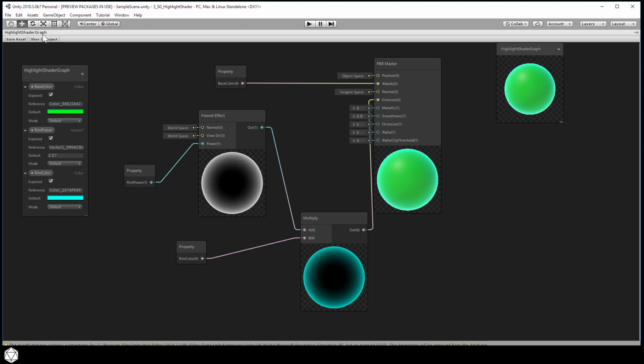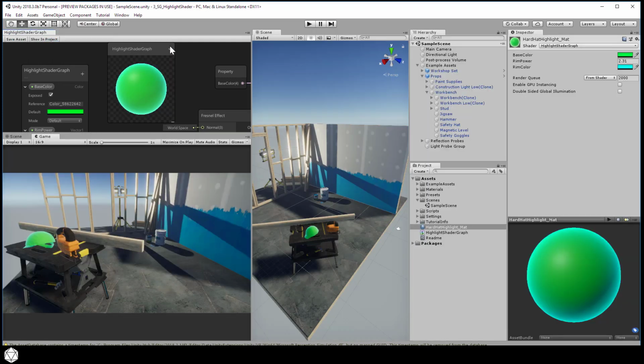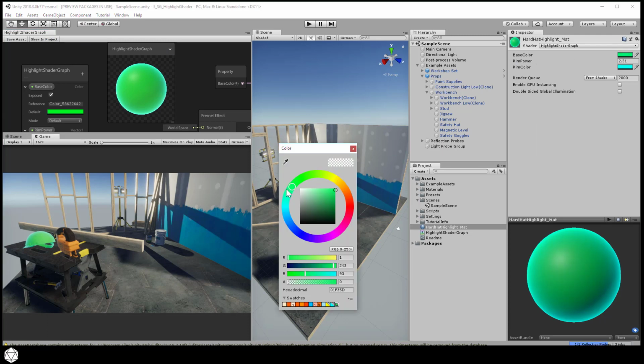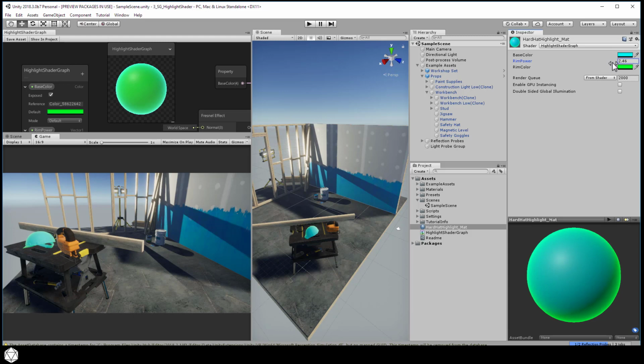Save the asset and then go back to the editor. And now you're free to modify the base color, the rim power, and the rim color. And you can change these to anything that you want. Okay, pretty cool. We made some progress and created a glow shader. And we can customize the look of the shader just by using a few properties that we expose in the inspector. All right, so let's continue developing this shader graph.